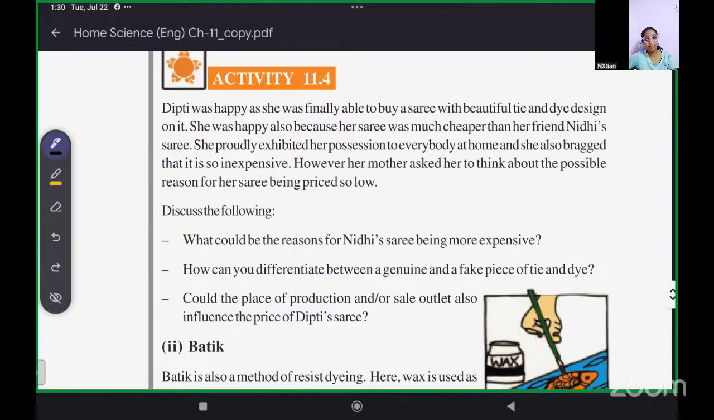Maybe the manufacturer made lines with a dye paint or something, and then said it's tie and dye. Okay, possible. Also, how can you differentiate between a genuine and a fake piece of tie and dye?